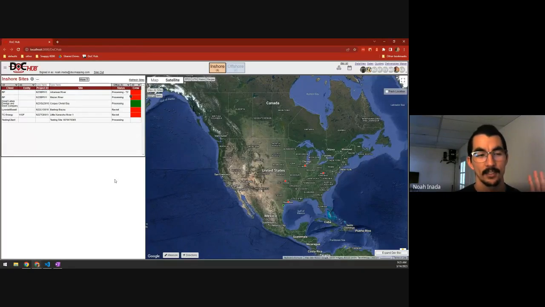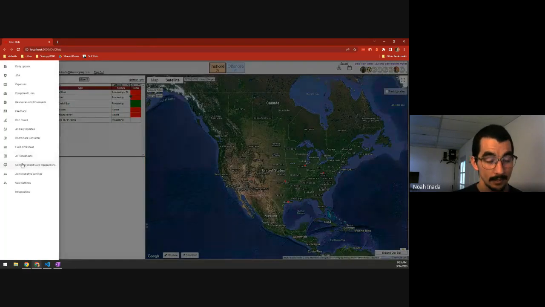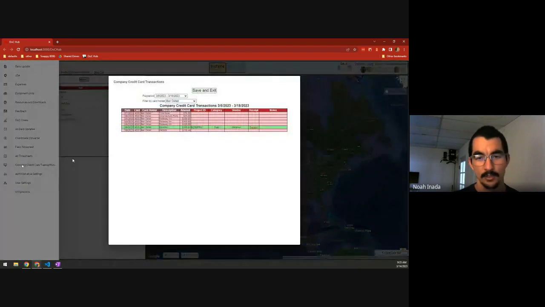Hey guys, so here's how to input information for your company credit card transactions. You go to the sidebar by clicking this hamburger button in the top left and selecting company credit card transactions. It'll show the most recent pay period by default, and you and all your transactions.